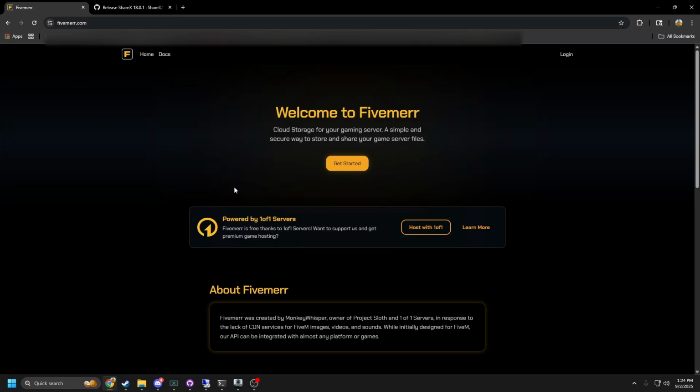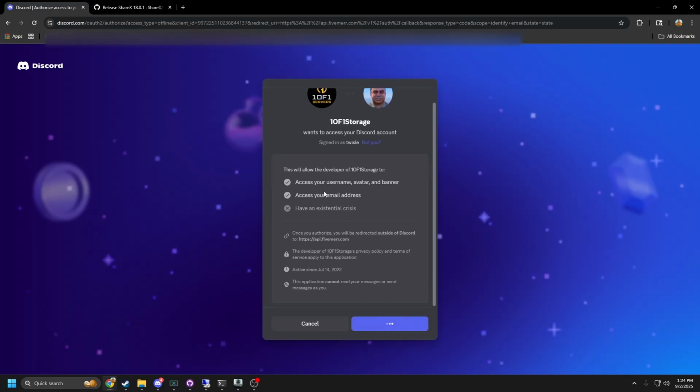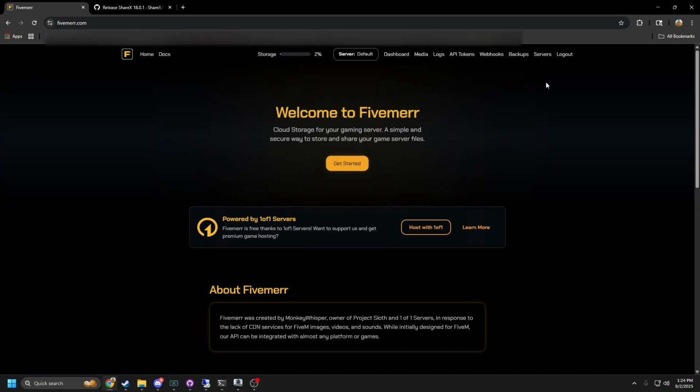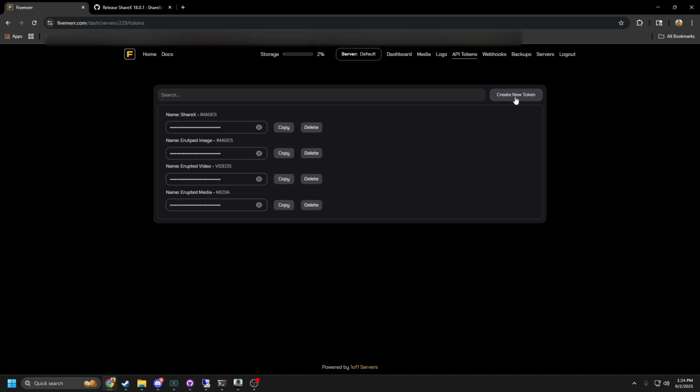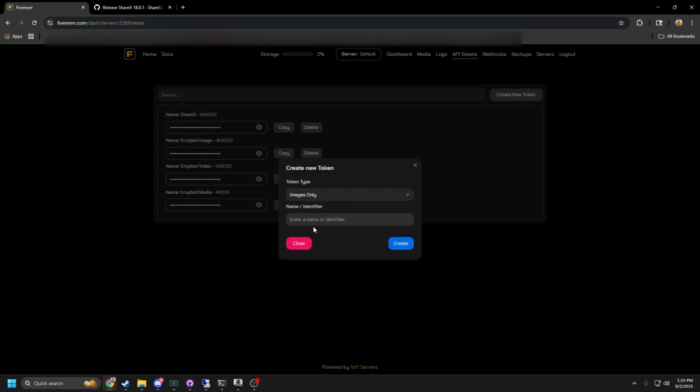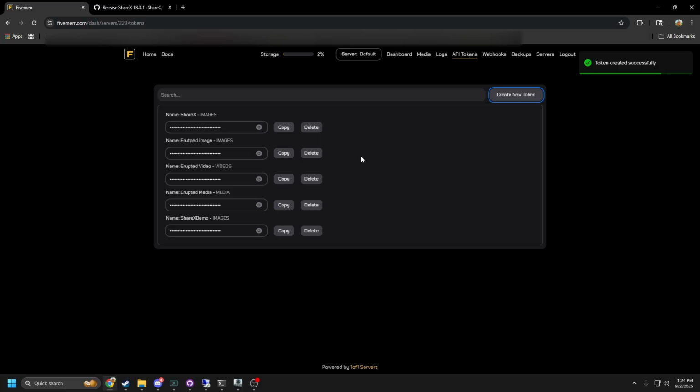Next thing you wanna go to is Fivemerr. It's like one of the best ones out there to use. Click login, it literally just logs you in with Discord off. Just authorize it. And then go to API tokens, and you want to click create new token. Set the type to images. Name, just call it ShareX demo. Call it whatever you want. So then we have our token there.